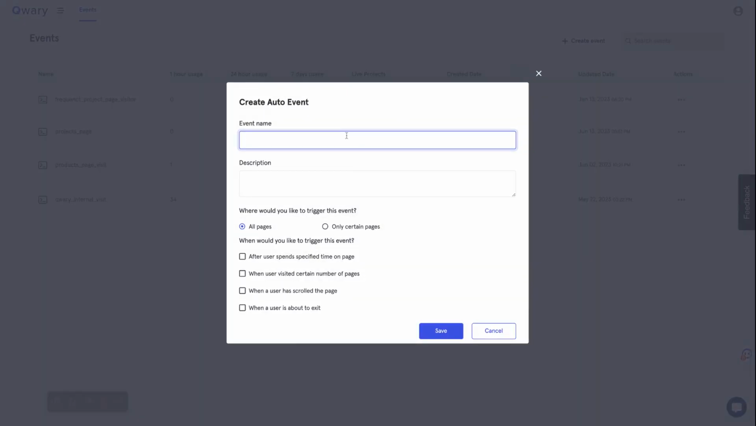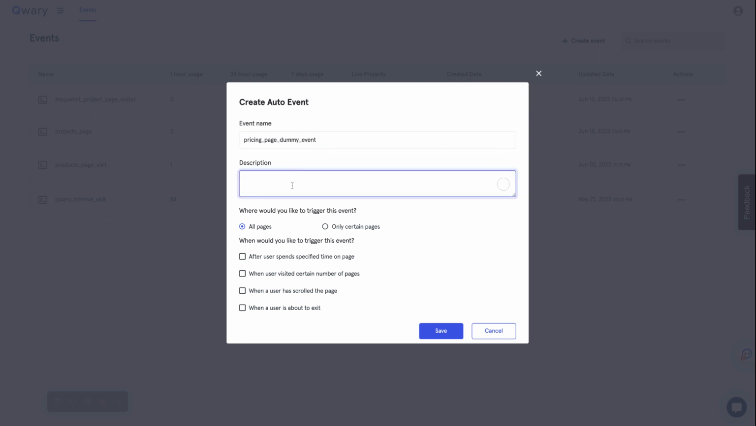My use case for this demo is going to be: if some visitors are visiting my pricing page more than 2 times, I want to display them the customer support survey, and in that survey I will ask them about their questions. So this is where I'm going to create a pricing page event, a pricing page dummy event. You can give proper event names. You can also provide your event description.